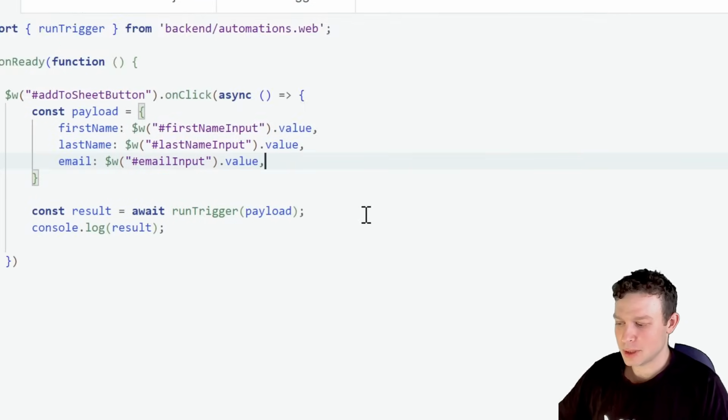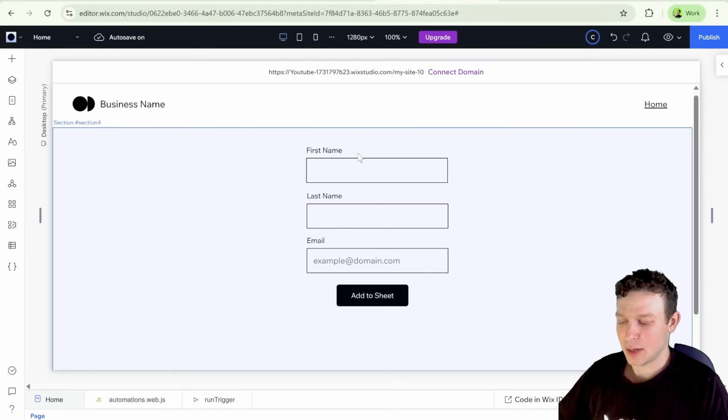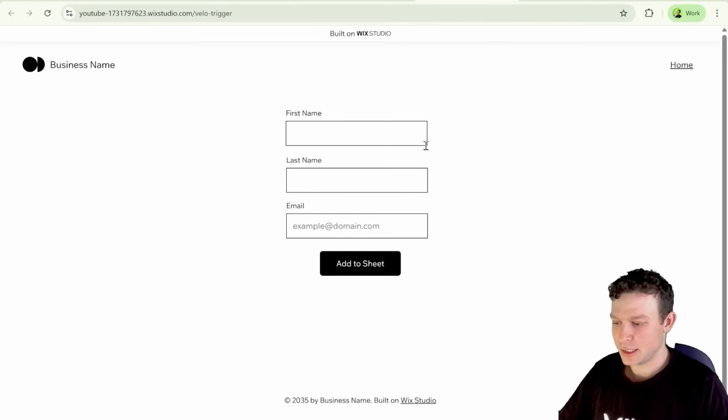And now I'm going to go ahead and publish the site, and we can take a look on the live site and see if this is actually working along with our trigger and automation. Here I am on the live site, and let's go ahead and test this out. So for example, here we can put in Tom Smith and email tomsmith@gmail.com, and we can go ahead and click Add to Sheet.